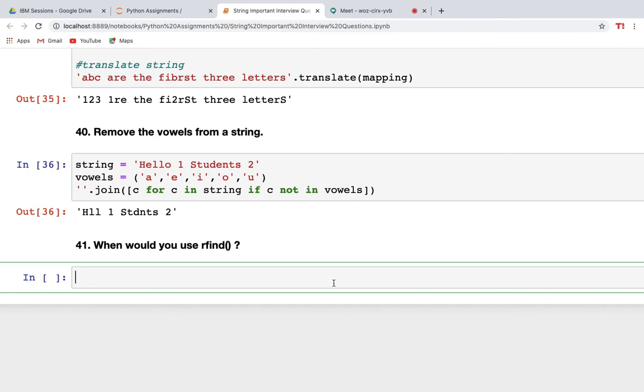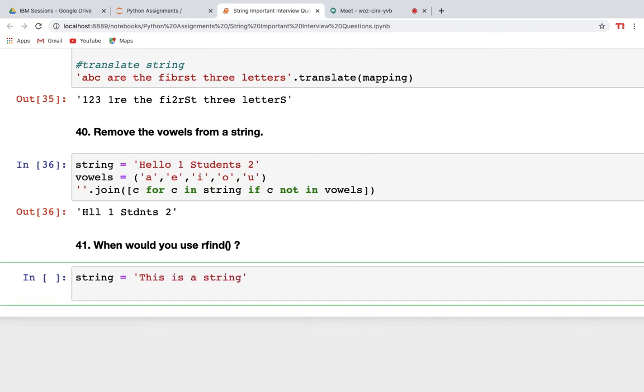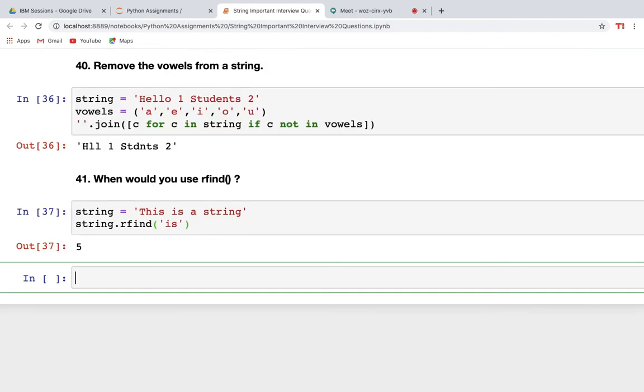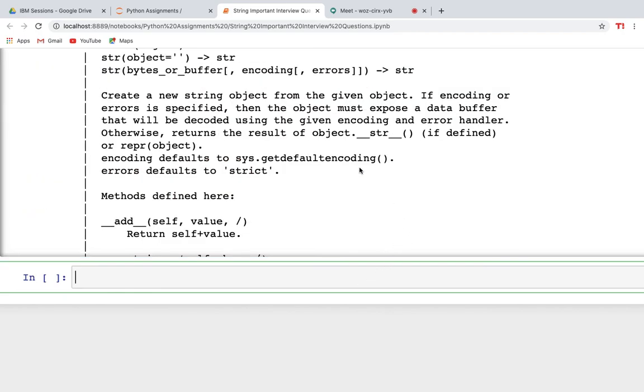Okay, so let's say you have a string again. And you say that, so 0, 1, 2, 3, 4, and 5 we are getting there. Okay, now let's just take the help of str, and let's go through every particular statement.